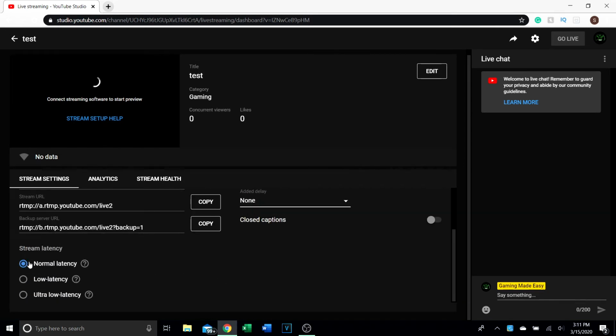Then here, pretty important: normal latency, low latency, ultra low latency. Latency is basically the time between you doing an action on your screen and that action actually showing up on your live stream. I normally select low latency, and it gives you the pros and cons of each one. Normal is best for high quality for viewers on playback at high resolutions, while low latency is best for near real-time interaction with minimal playback buffering. So it all depends on your internet speed and the quality that you're streaming at.